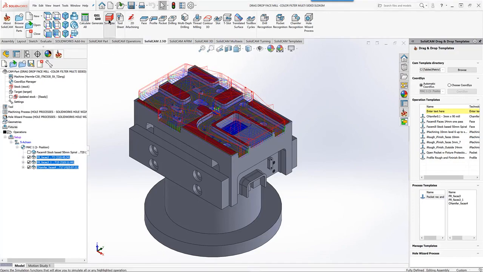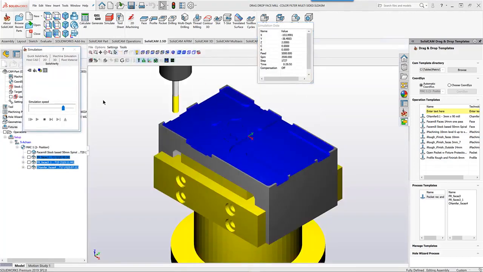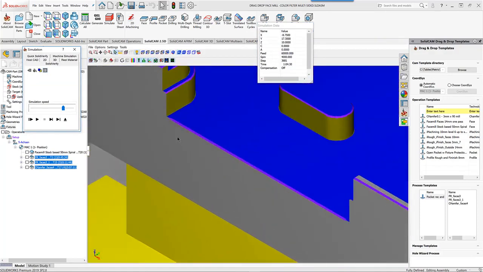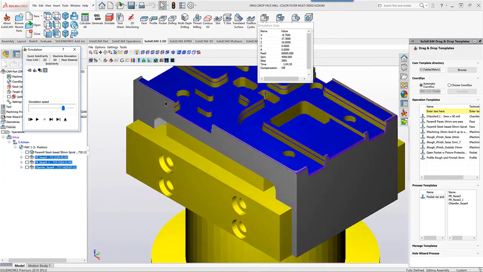Taking a look at the simulation for all of these operations, you'll see again every single pocket has been done, including the finish, and we've also added a little bit of a chamfer edge breaker on the entire part. This is the power of pocket recognition.